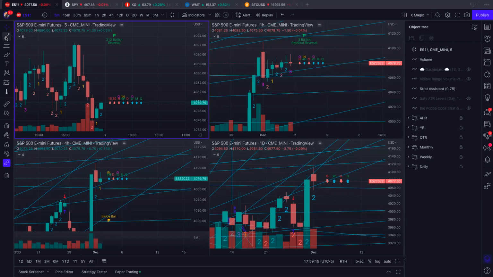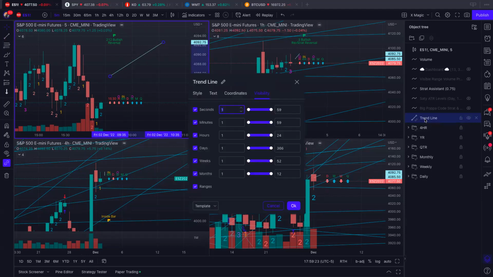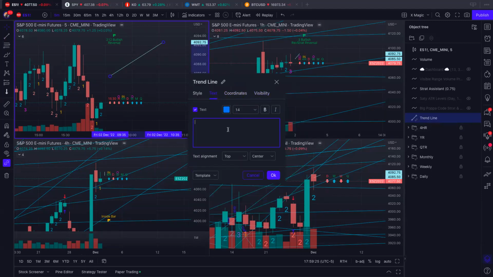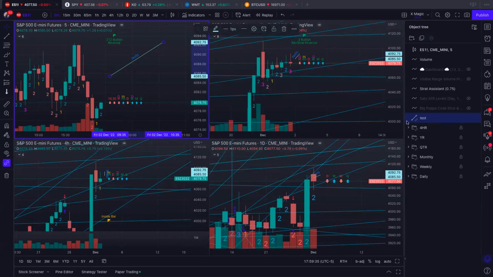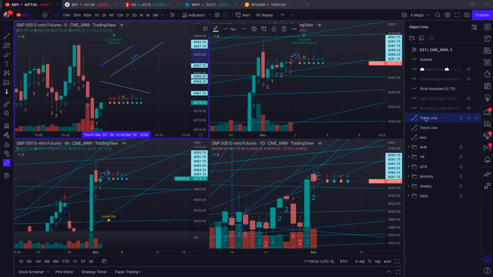Now, when you draw something, let's say I just draw this trend line here, it's going to show up here. And you can double click on it if you choose to. And you can write whatever you want. Test. And then I would also recommend you write it up here as well, because it's going to tell you what it is on the object tree. Because if I just have like a bunch of trend lines, I can get confused really easily on what it is. And then you can lock them so they don't move with this little thing here.